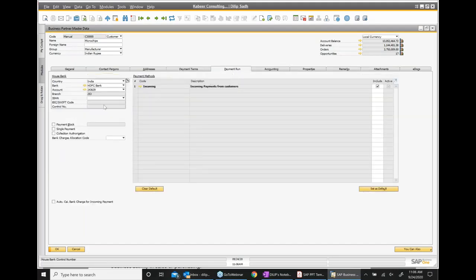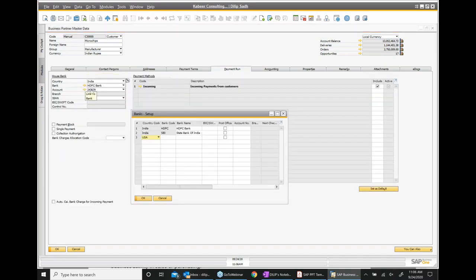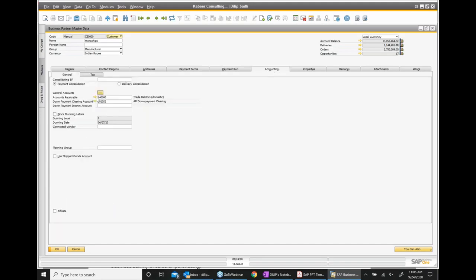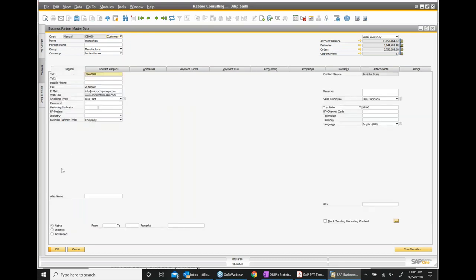I go to payment run. Here I want to define a bank. I see the yellow button here and I can define a new bank. Wherever I have this yellow mark, I can define, say, a GL account. Anywhere you have this yellow mark, that means that entity is configurable. So those things can be configured.